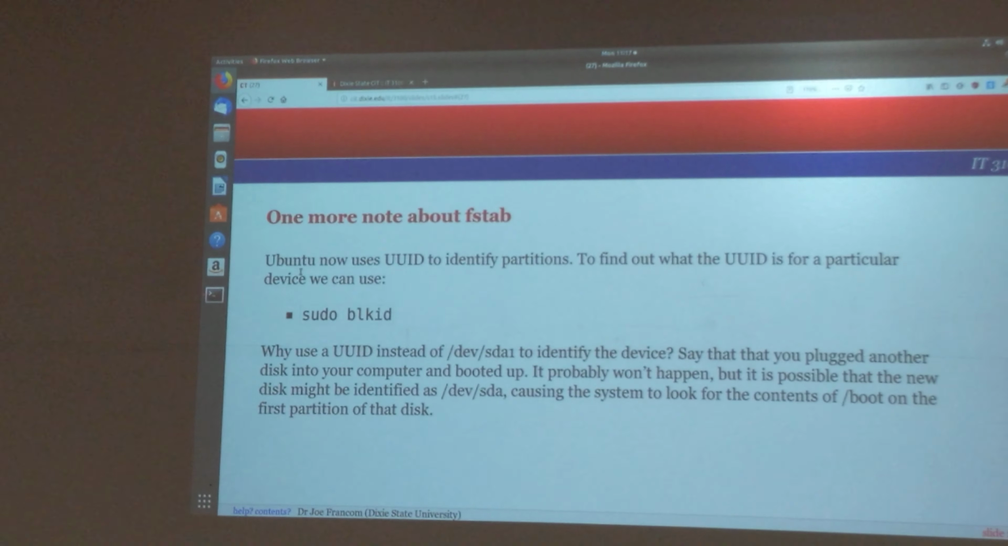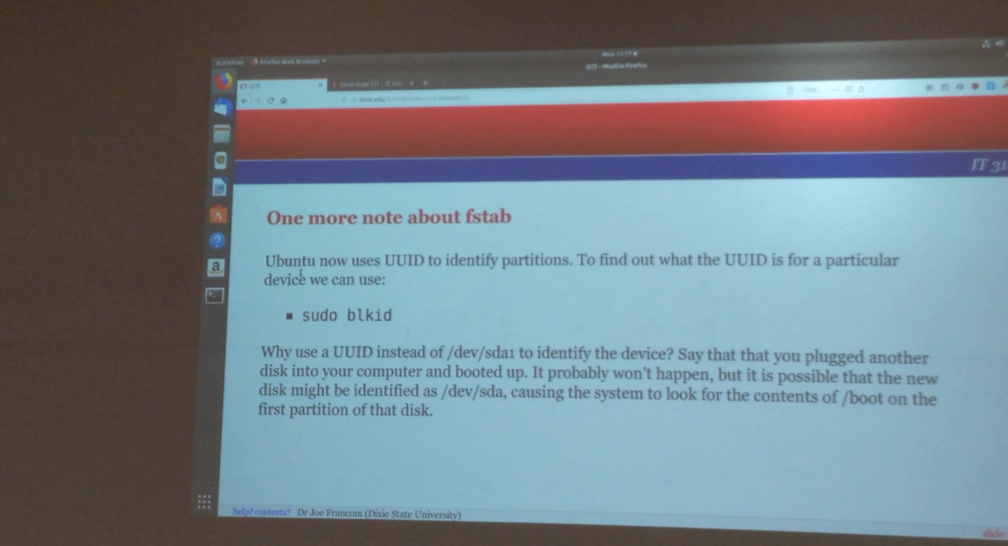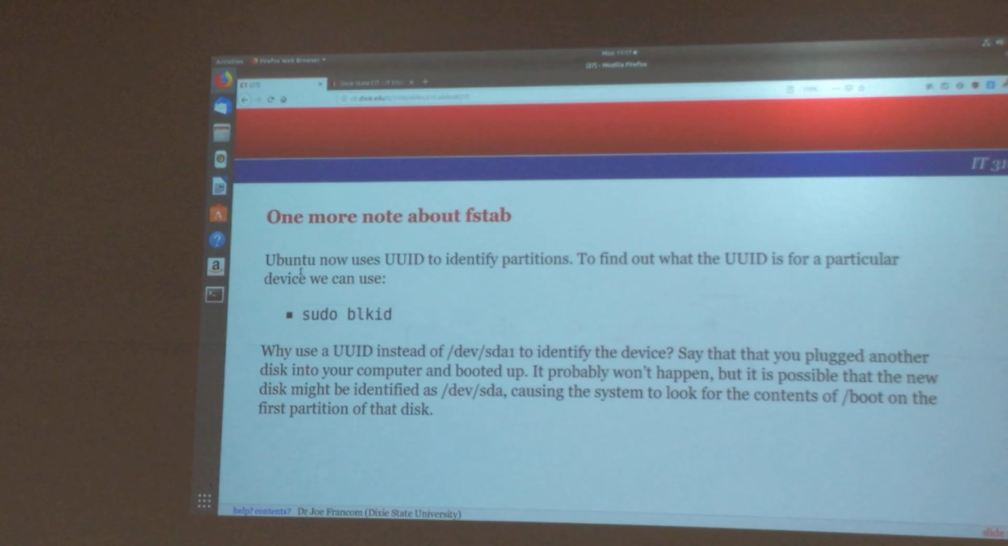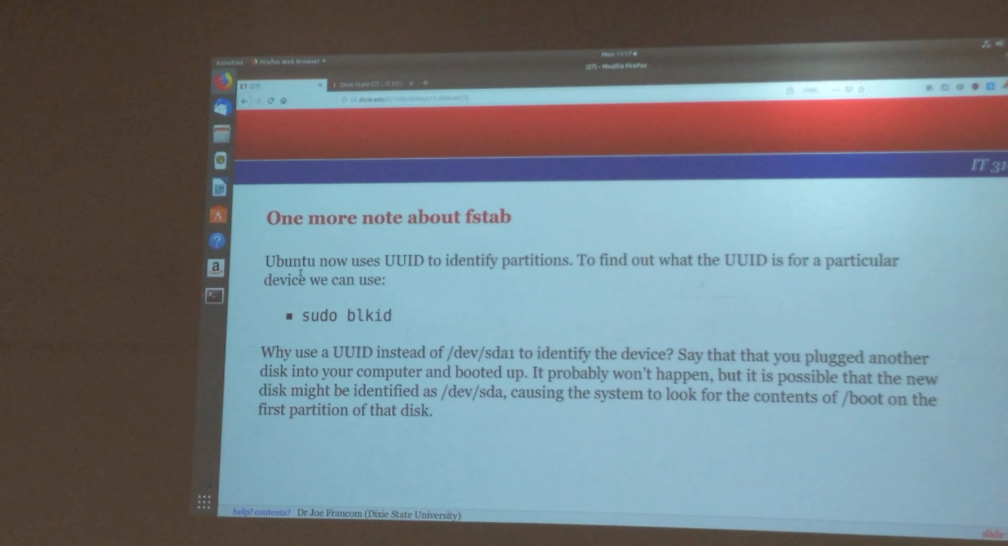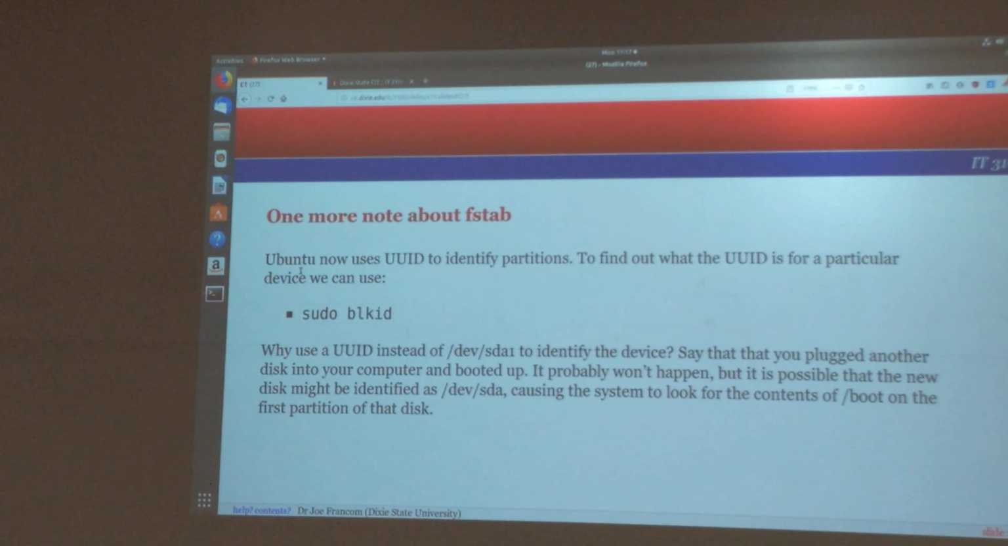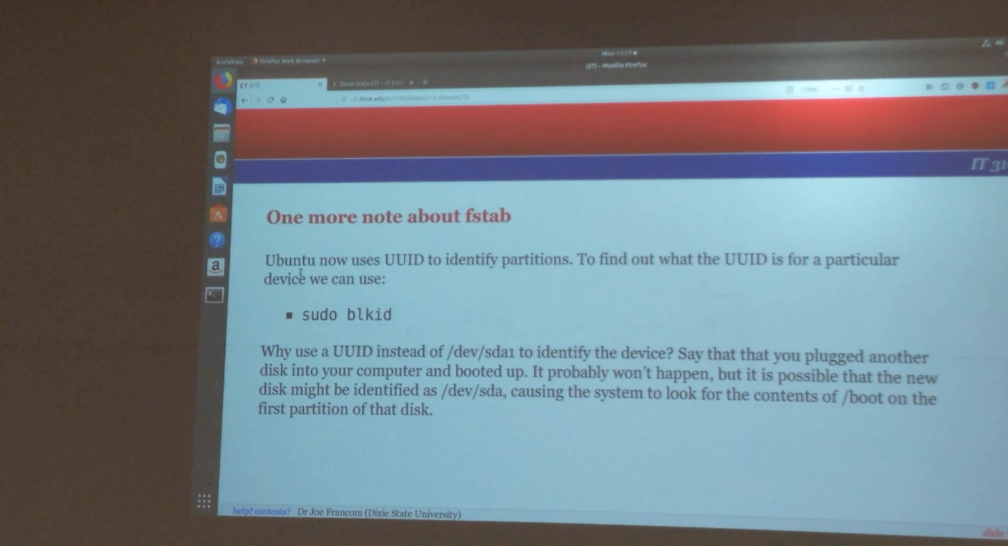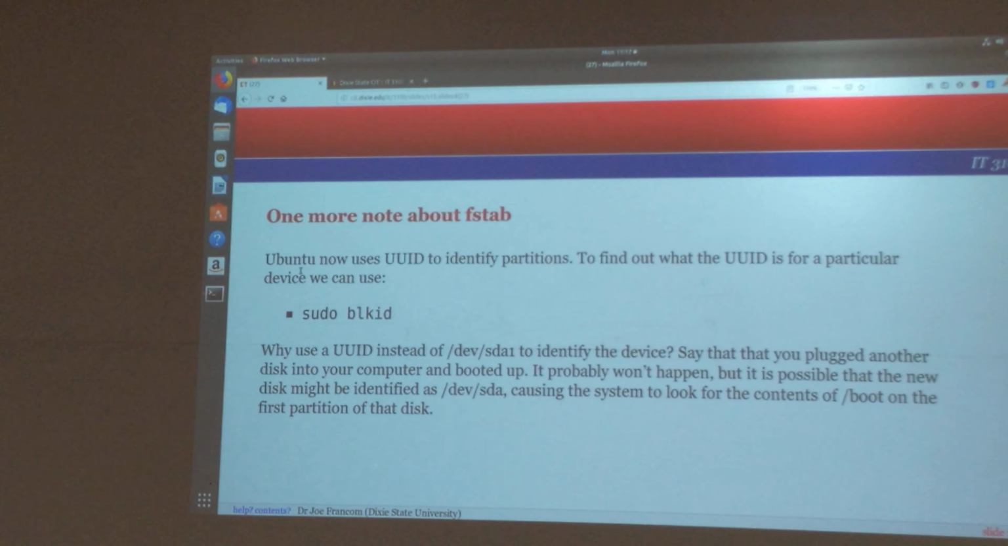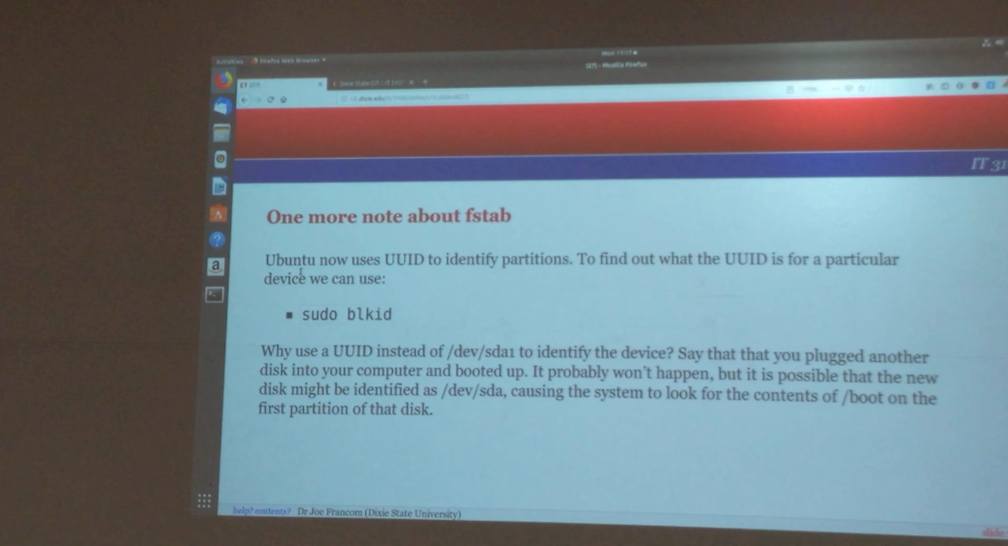And I'm just throwing this out. I'm not going to have you do this, because I'm going to let you just use /dev/sda1, /dev/sda10, whatever it is. But more and more, Linux is moving away from using that terminology to using an identifier to refer to the partition rather than /dev/sda1.